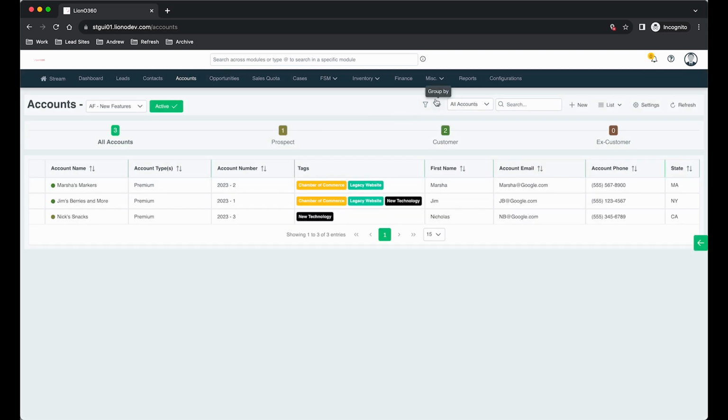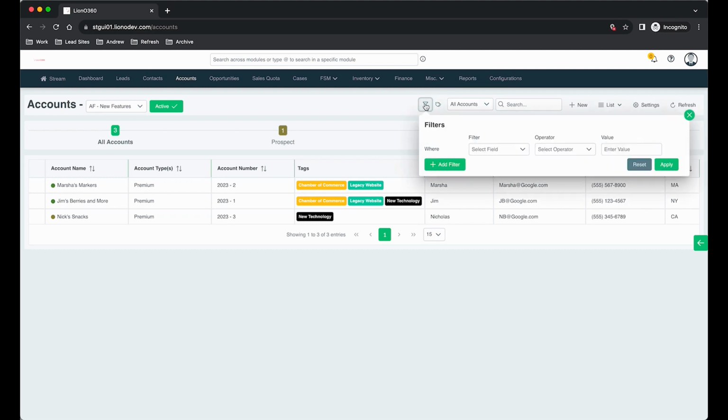works. These two icons right here have been included with simple tooltips where you can see that we have the option to group by or filter, which is what I'll do now. Filters work on the basis of selecting some kind of data, an operator that maps that data, and then the value that we would like to see.